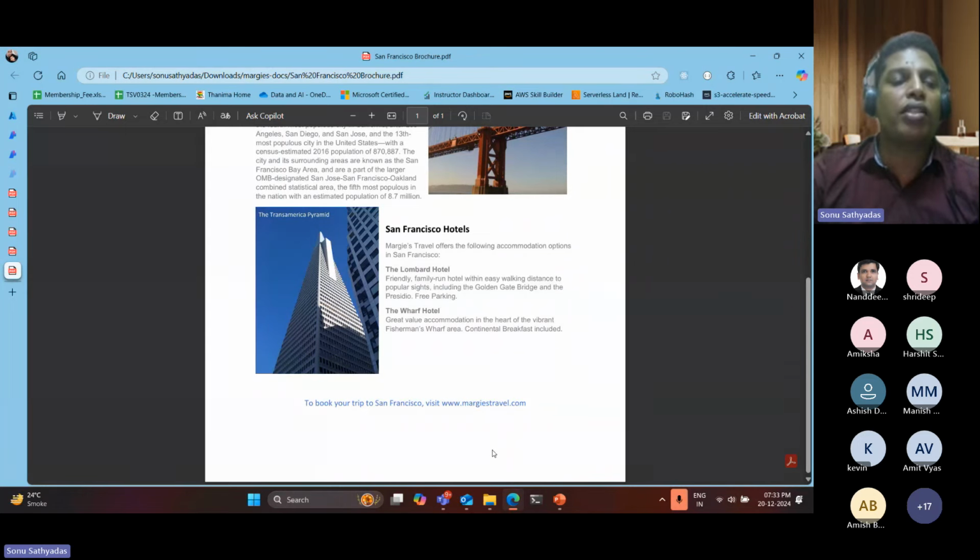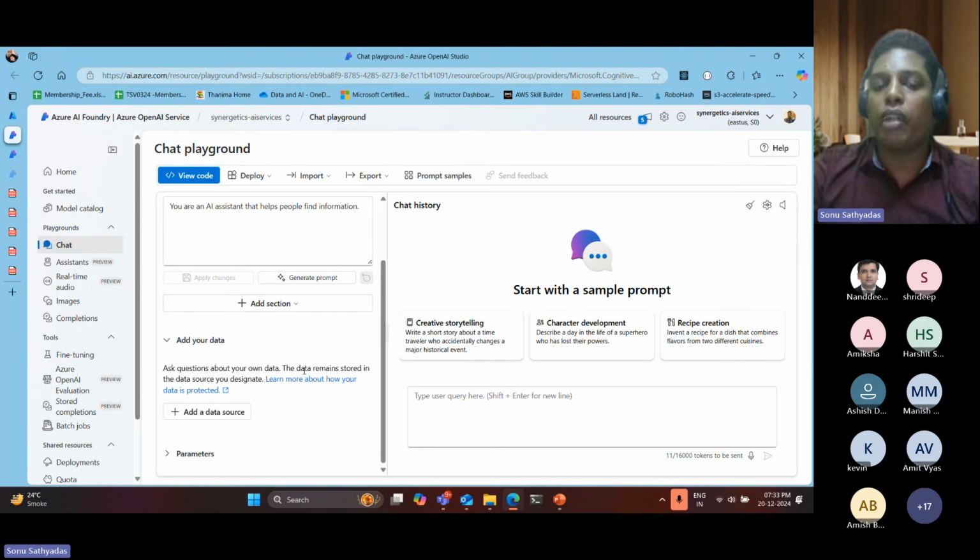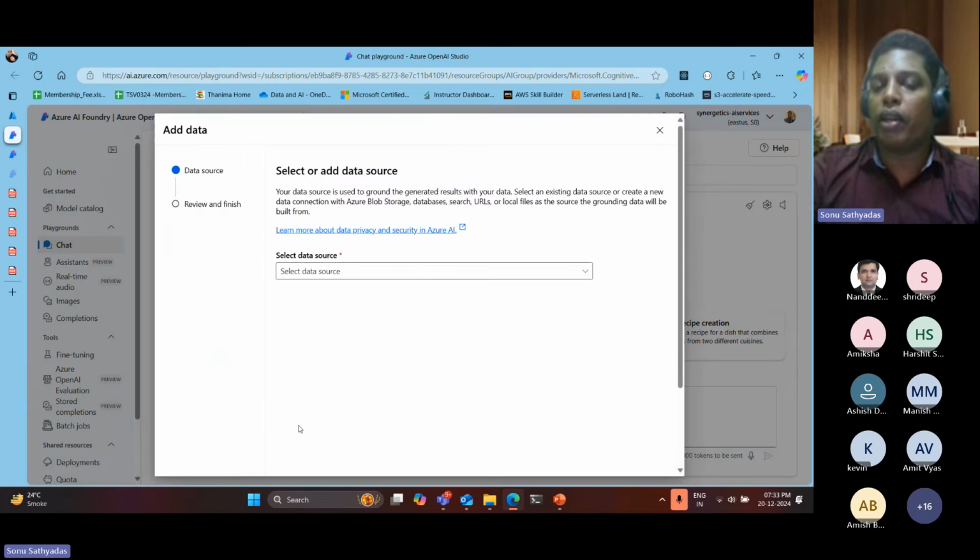So for customizing my AI agent, I can go to the chat playground in AI Foundry. And here is an option for adding your own custom data. That means you can provide a custom data source to the model so that the model will answer your questions based on this custom data. So how? I'm going to add this custom data source.